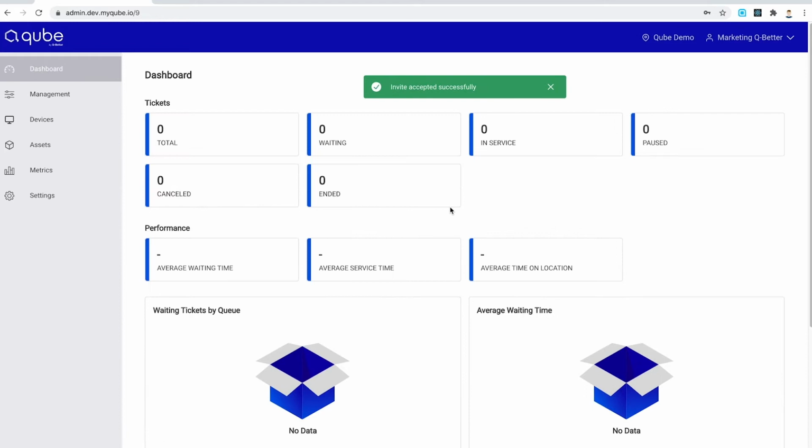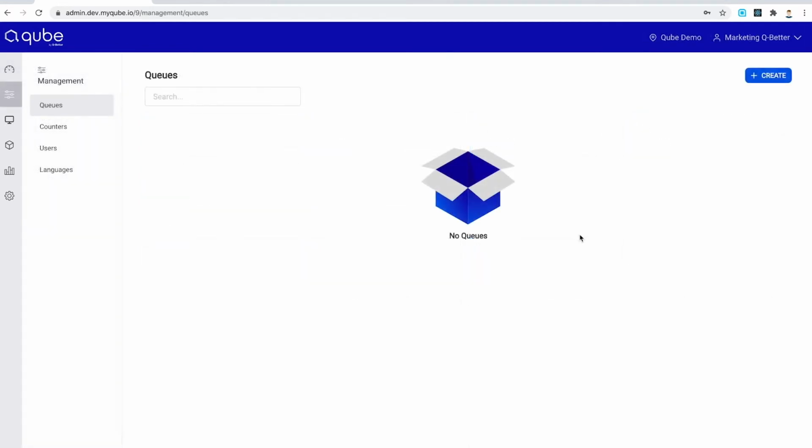After accepting the invite, you'll be displayed with the location's dashboard. Here, you can take a quick glance over the current queue management status. Let's start configuring the system. To create a queue, you'll need to click on this button here.